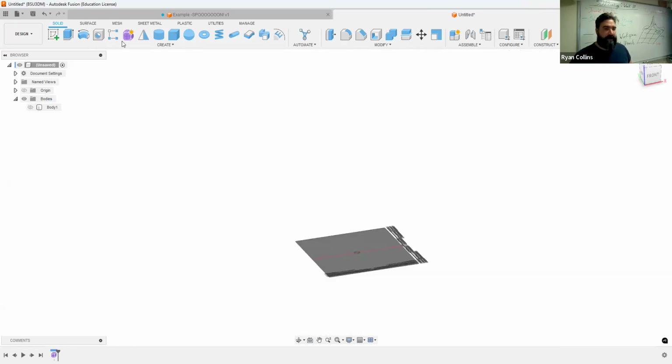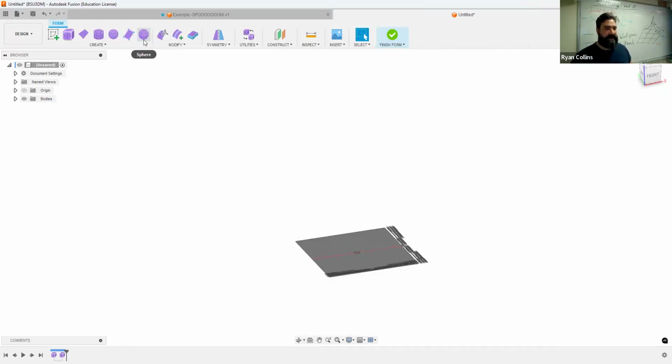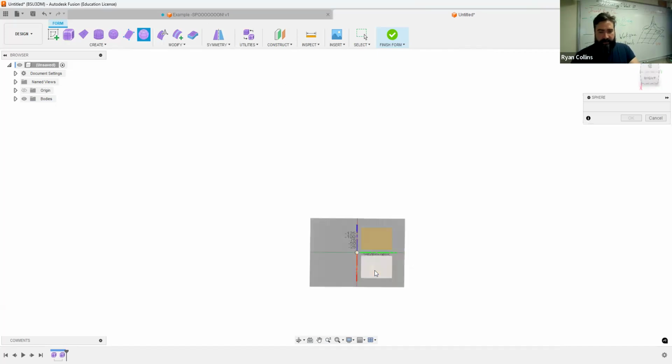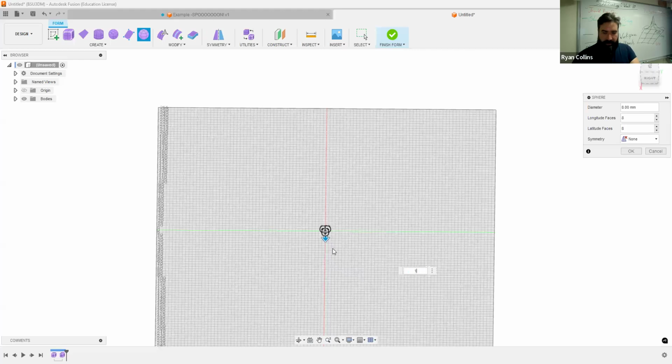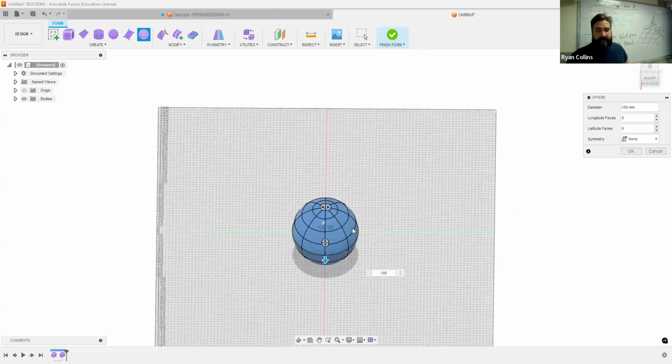Let's hide that, and I'll start a new form, and this time we'll say a sphere. All right, same deal, smack in the middle. Let's make this, I don't know, 100 millimeters. All right, so again, let's try to simplify this. Let's bring that down to 6 faces, longitude and latitude. That'll make it simpler.